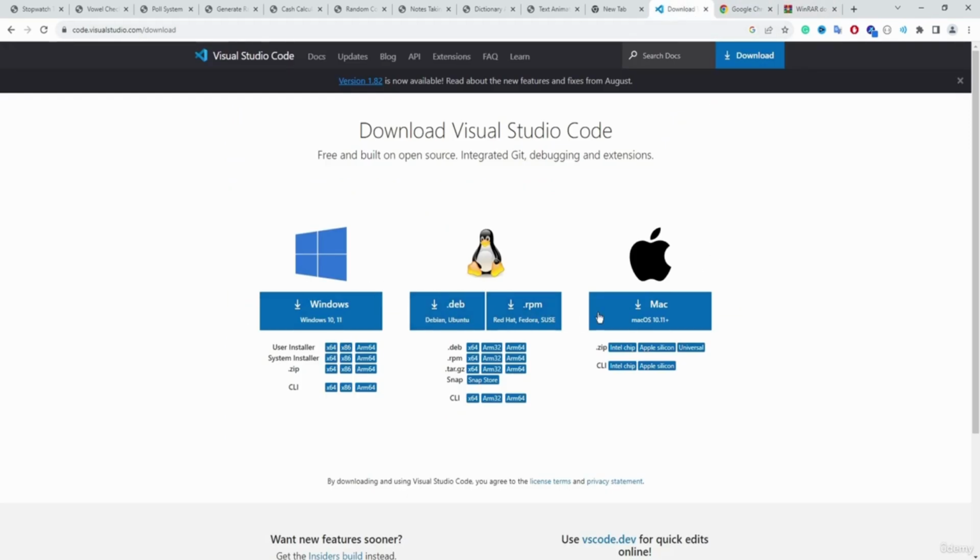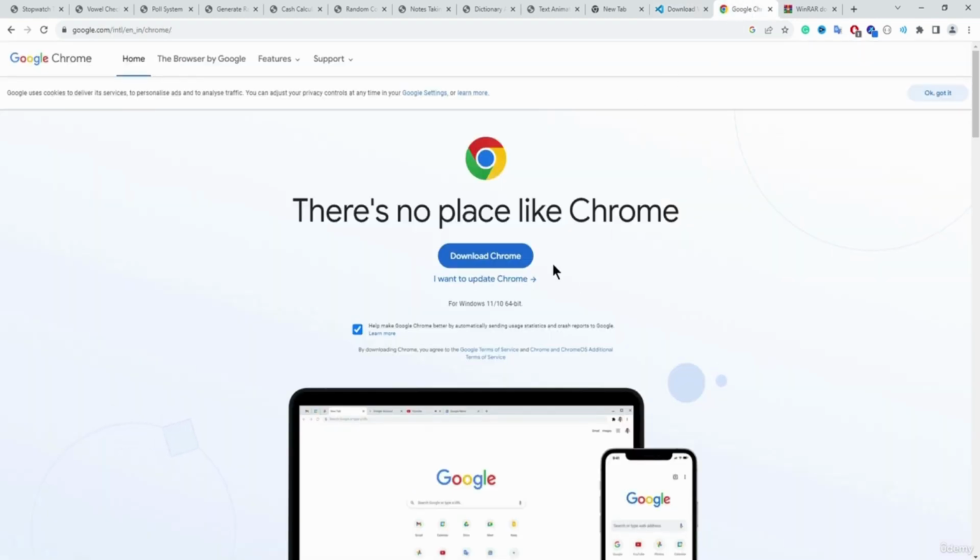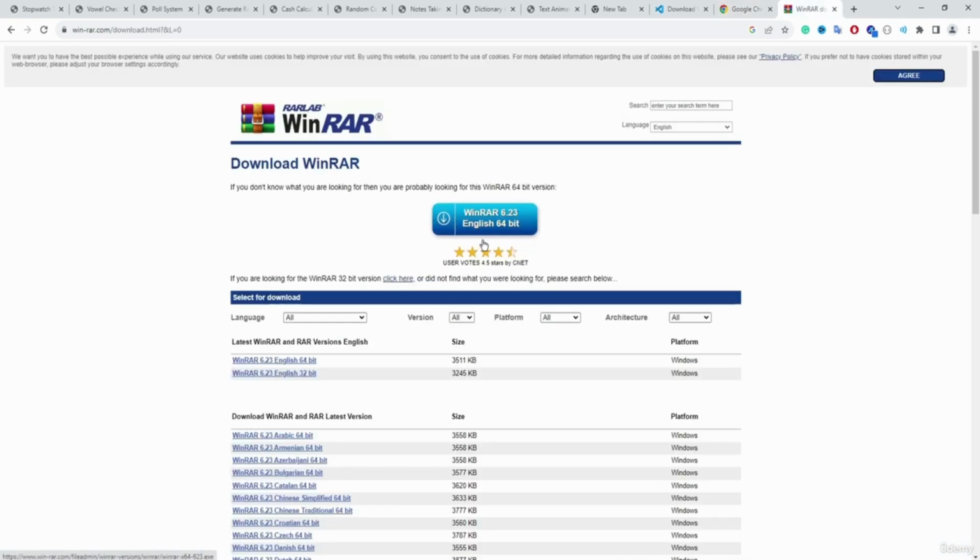Depending upon the platform, you need to download your Visual Studio Code, and depending upon the platform, your Chrome will be downloaded. And simply for WinRAR, which is used to extract the RAR files, that is actually the source code files.